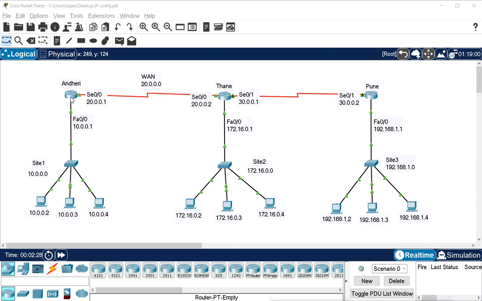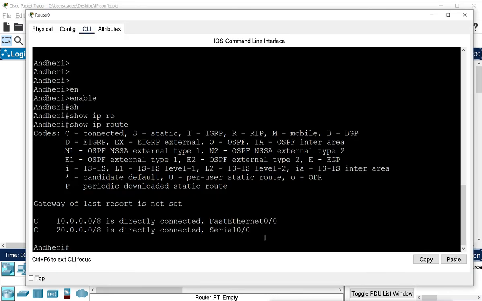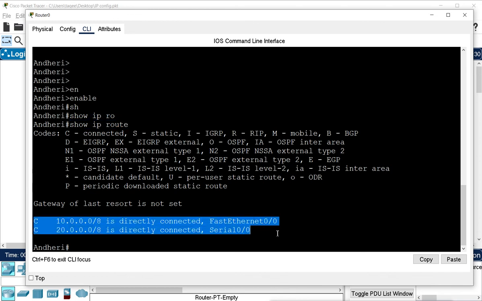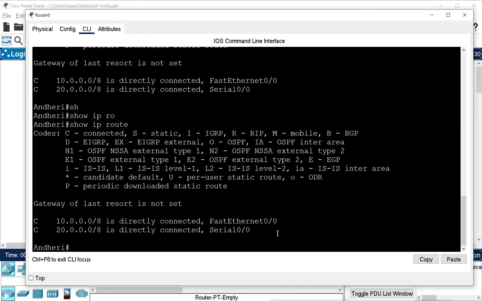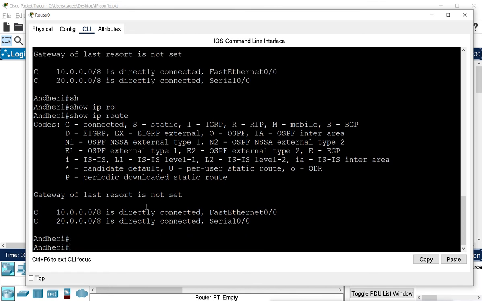I will go to this router first, and when I run the show ip route command here, it shows that it knows only connected networks. In the routing table it has only connected networks, no other network. Now we want to configure routing here. We want this router to know about the other networks and create the routing table. We did RIP previously, now we will do OSPF here.